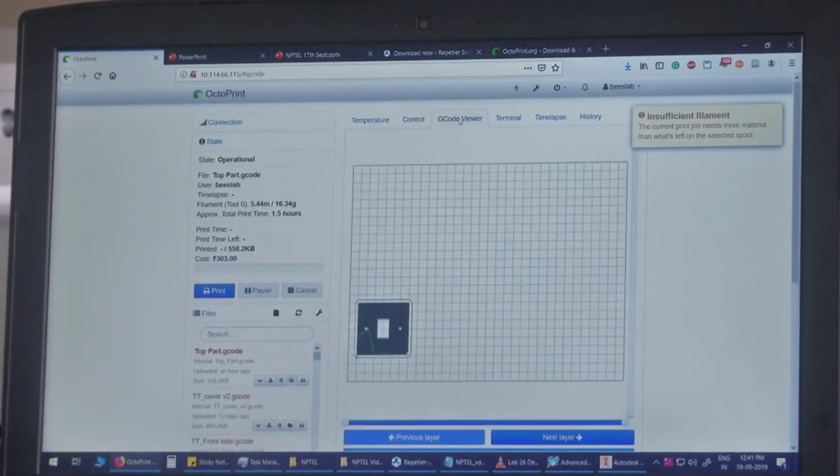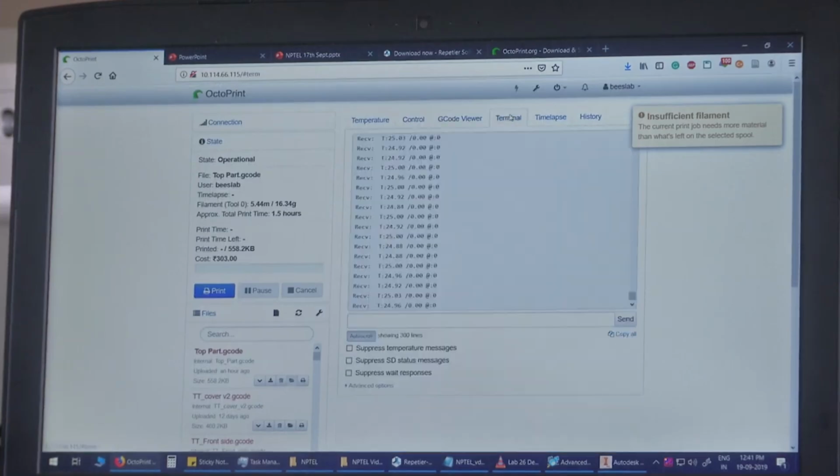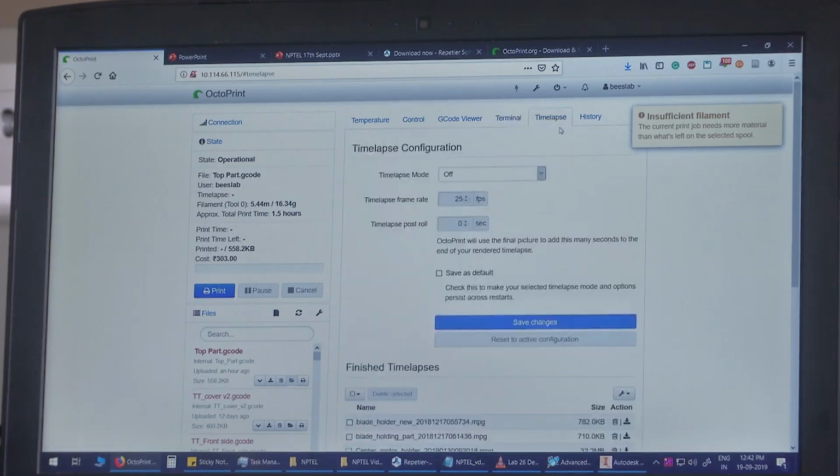Next there is a G-code viewer. Next is the terminal. If you want to intervene in the actual G-code and need to put some G-code manually, you can use this terminal window. And there is a provision for taking time-lapse photos of the 3D printing object. For using the time-lapse option, we need a webcam.